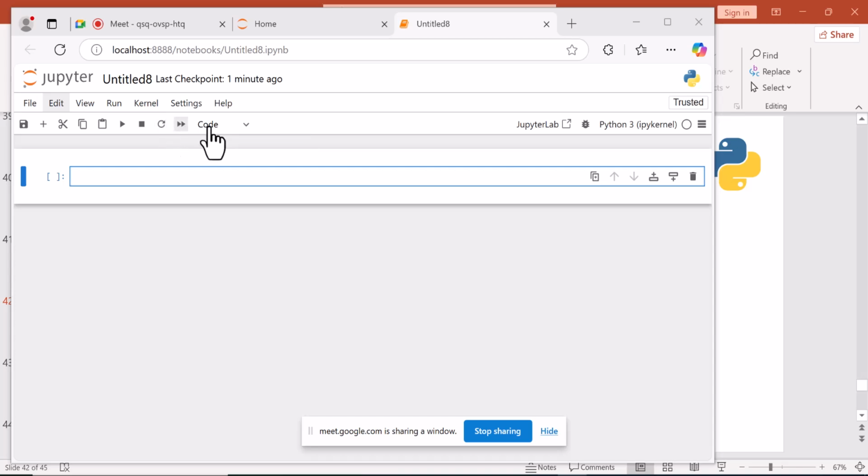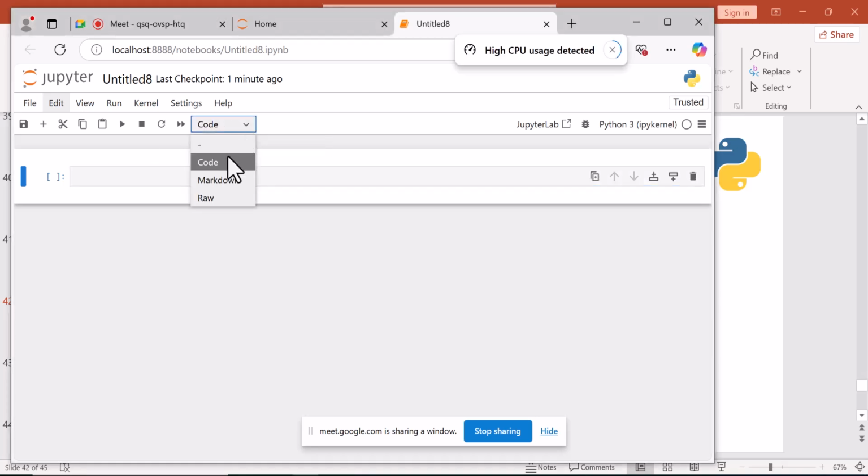Now look at this, this is code. Your cell format is in code. Let's assume you want to put comments. You come to this code and change it. Let's say I want to change it to markdown. I've changed it to markdown already.